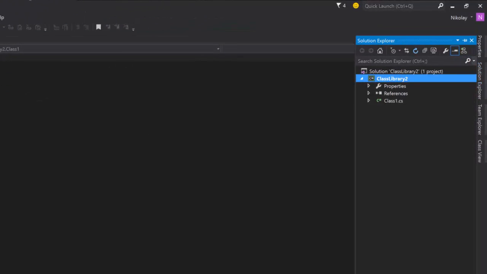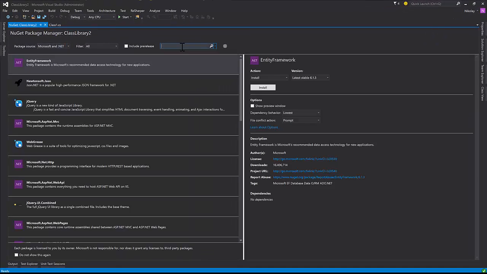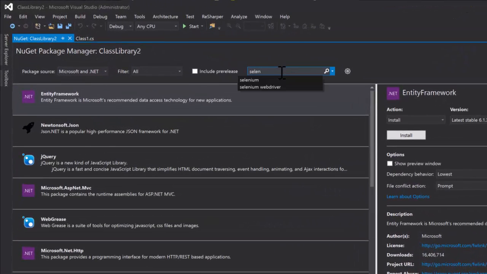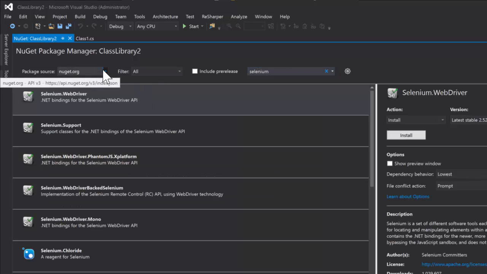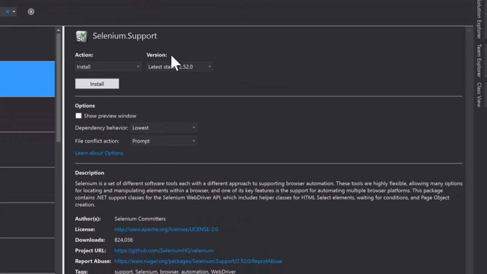The next step we need to do is, of course, download our NuGet packages. So I'm going to come over here into references, manage NuGet packages, and search Selenium WebDriver. And of course, don't forget to select nuget.org here. Before, I had selected Microsoft and .NET. We want Selenium WebDriver and Selenium WebDriver Support. You can see the latest version right here, at the time 2.52. Now, when you're watching this, it may be a completely different version.